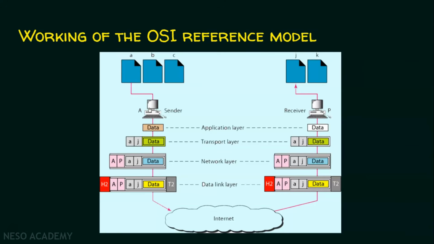Once the data is generated by the application layer, we are not talking about the presentation and session layers here, so that data is given to the transport layer. In the transport layer, we know very well that the source port number and destination port number are added. The source port number is A and the destination port number is J. So this data is added with A and J, the source and destination port numbers respectively.